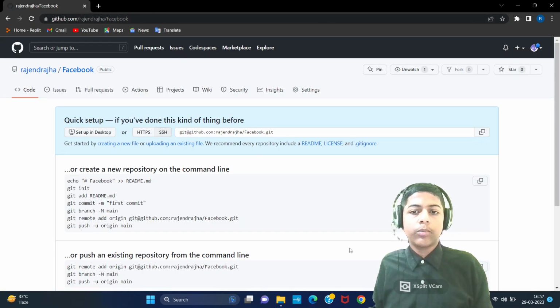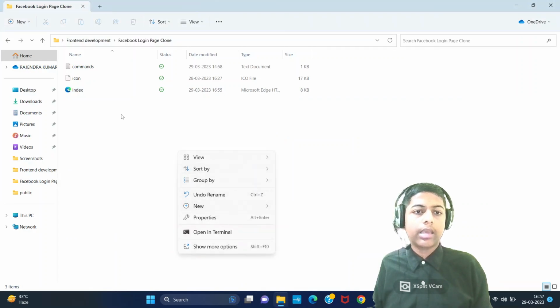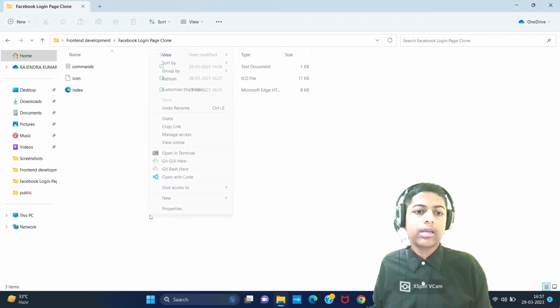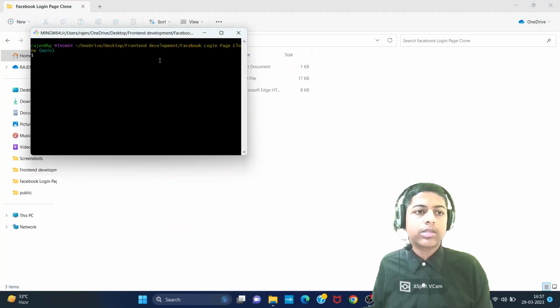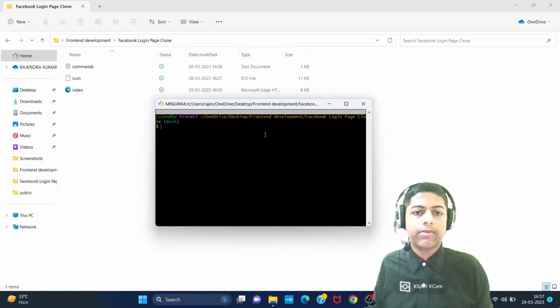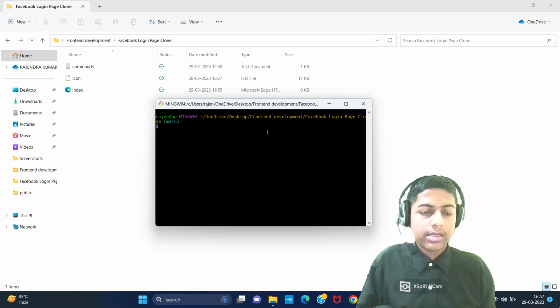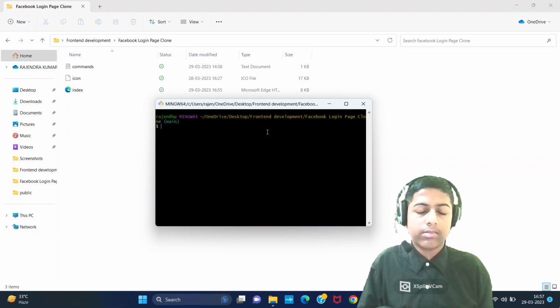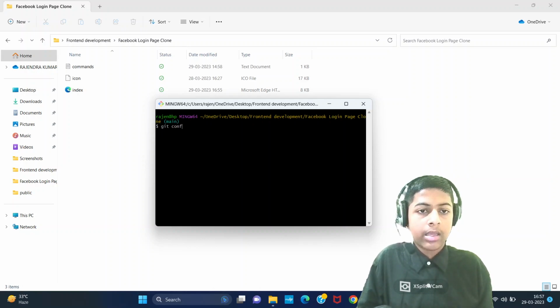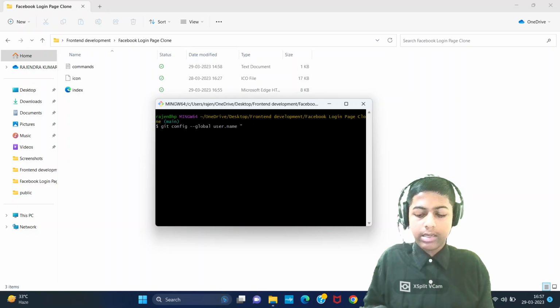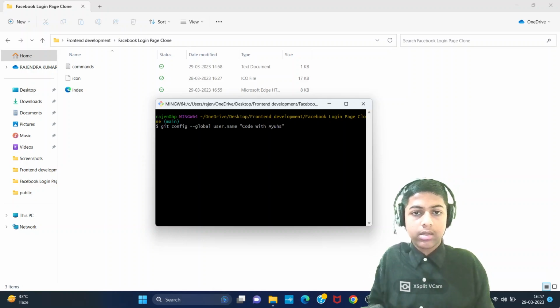Now to open git, we need to go here, right click in our project directory, right click on show more options and git bash here. After that's done, you need to just go here and run some basic functions to deploy your app. First is you need to initialize your name as well as email on your GitHub server. So for that, git config --global user.name, and in double quotes you need to give that. So let us give like code with Ayush.